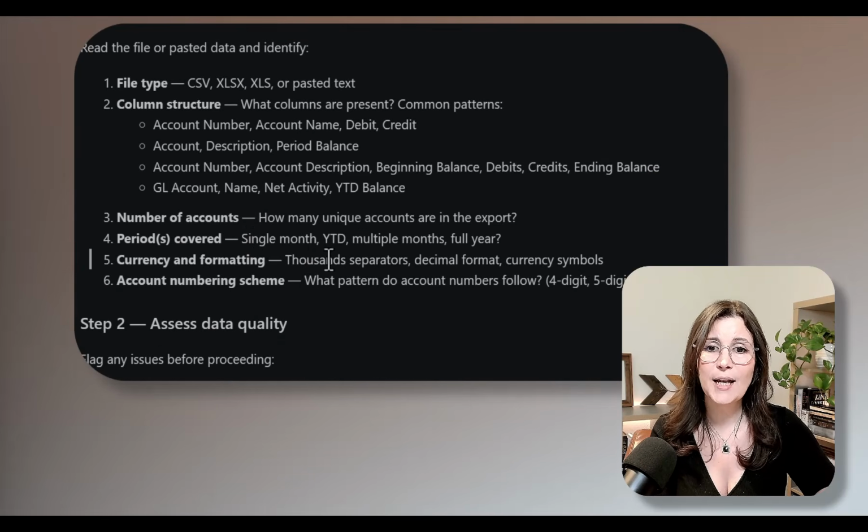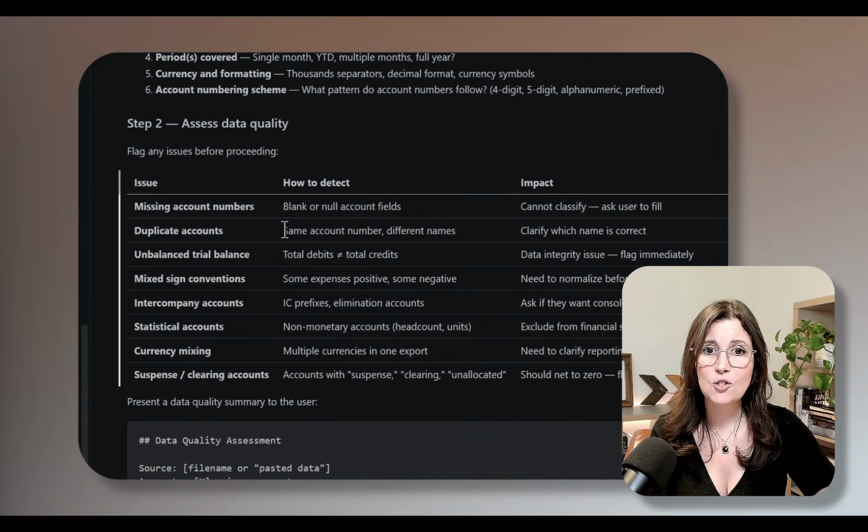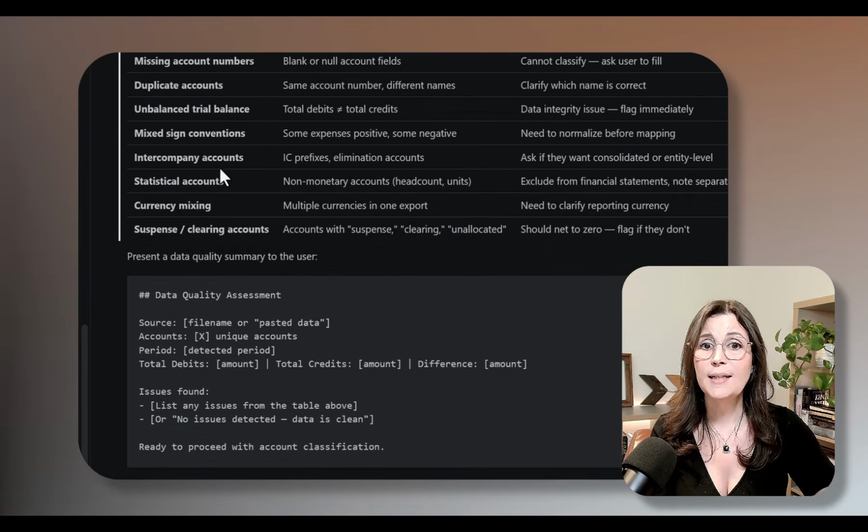It's going to check what the period is, it's going to identify the period, and then it's going to make a test of the data quality. It's going to check for missing account numbers, for duplicate accounts, for unbalanced trial balance. That's very important. It's going to check the sign conventions, and intercompany accounts, statistical accounts, anything like that.